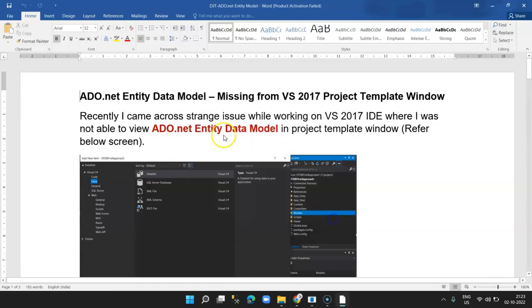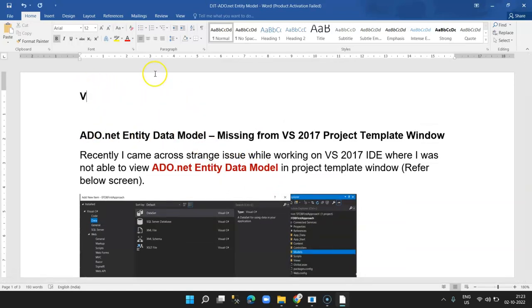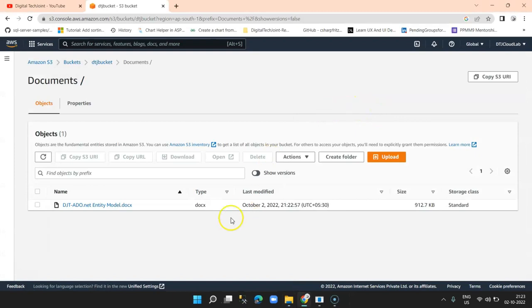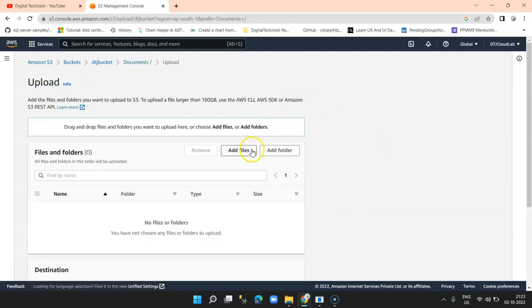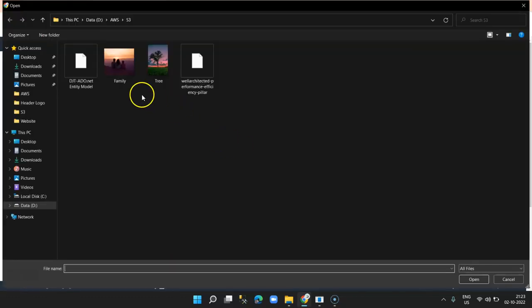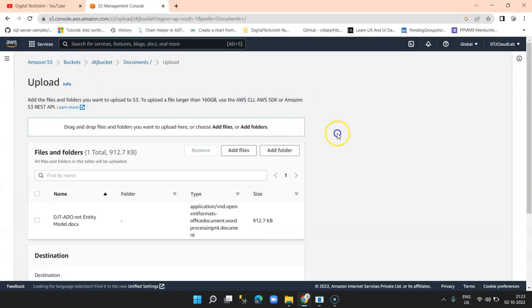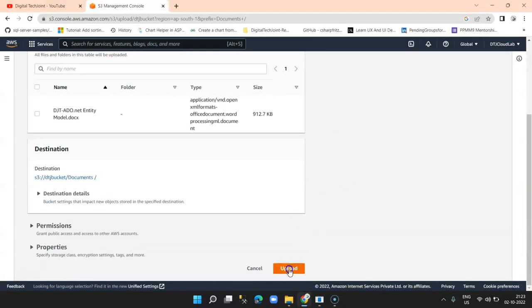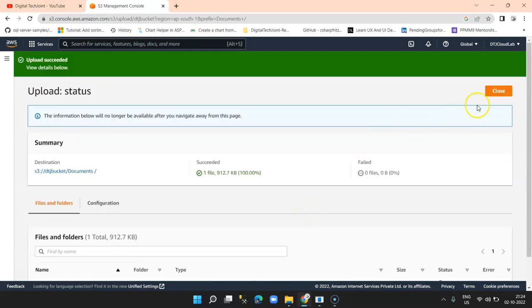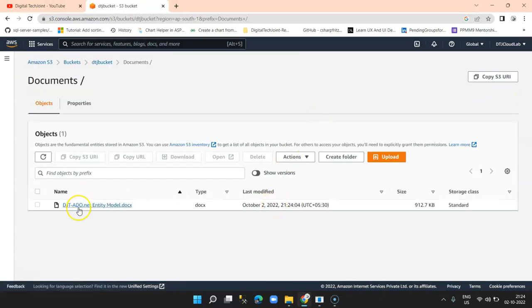So here is an article that I have written, and I'm going to make some changes by adding version 1.0, and then I'm going to save it and upload the same document again. I'm not going to change any file name or anything, and I'm simply going to upload this document. Click on upload and select the file, and I click on upload. So the same file is uploaded.